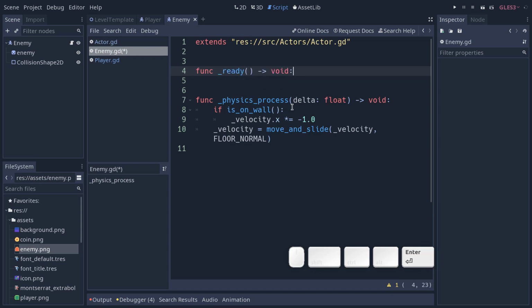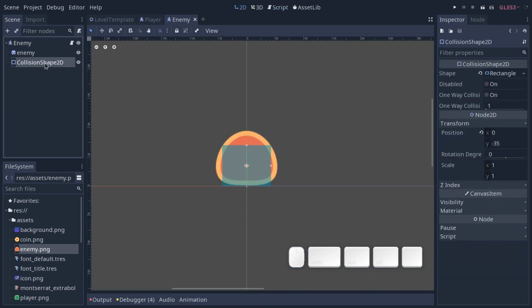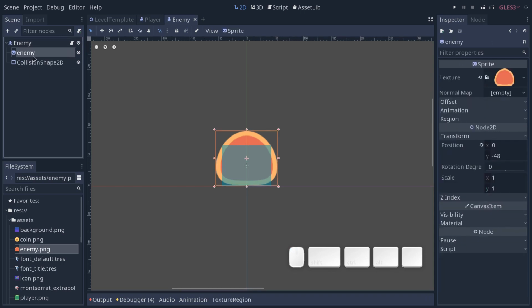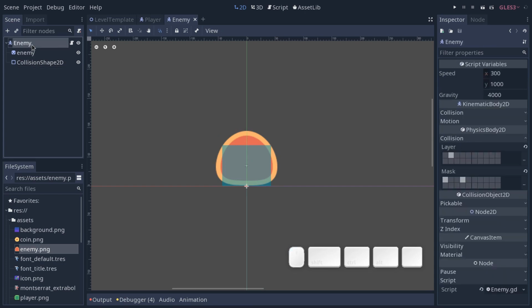It's called ready. The ready function is called by Godot on every node in the scene in your game, starting from the one deepest in your tree. In the case of our enemy, it would look at the enemy, see that it has children, so it will go to its children, the enemy sprite and collision shape 2D, and call the ready function there. Once these are ready, it will call ready on the parent enemy node.